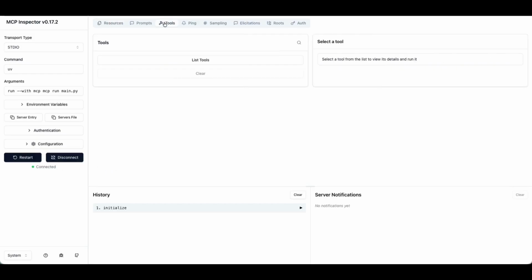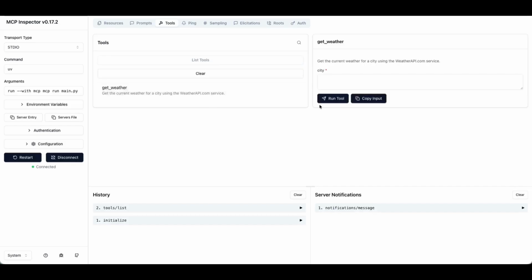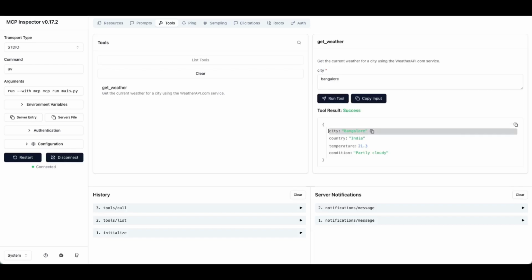So tools, what tools I have: get weather, right? So let me select that tool and let me give weather for Bangalore. It will run the tool. So this is what it is. Okay, so this is a way to test our MCP server using MCP inspector.